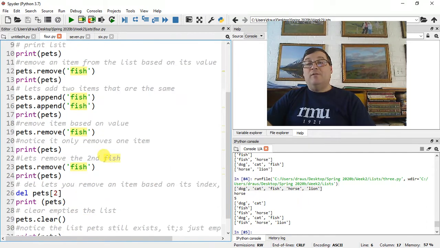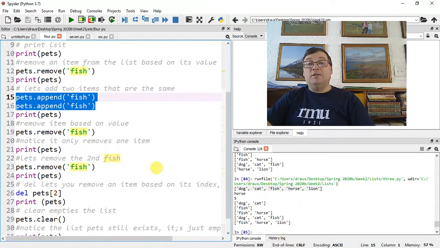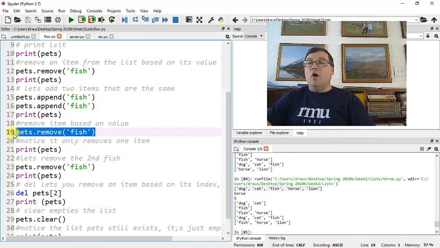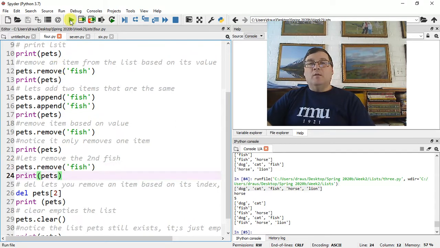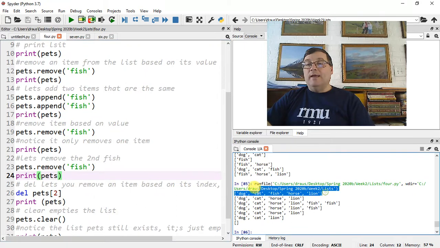If we add fish again, 2 fish to the items, and then we remove fish, it doesn't remove all the fish, it only removes 1 fish. So to remove the 2nd fish, we have to do the remove fish again. First fish it finds, it removes, and then we print it again. We'll look at that. As you can see, we have the whole list.